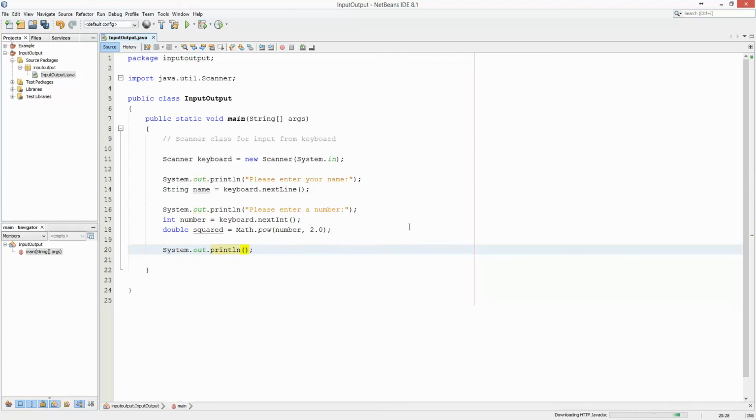And we can say something like, let's place the guy's name first. So we're going to work with that variable we created, name, plus maybe put a comma there and a space, and we can say your number squared, and then display him his number squared, which will be that.